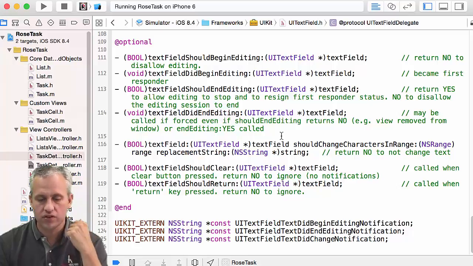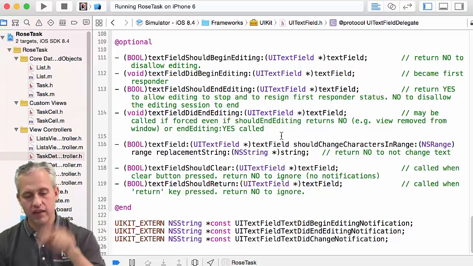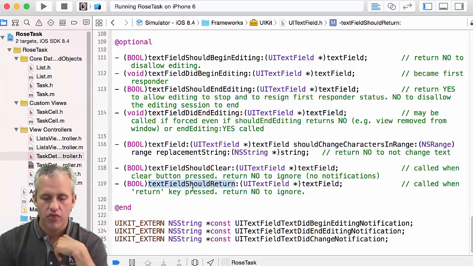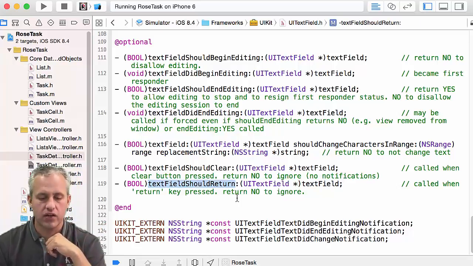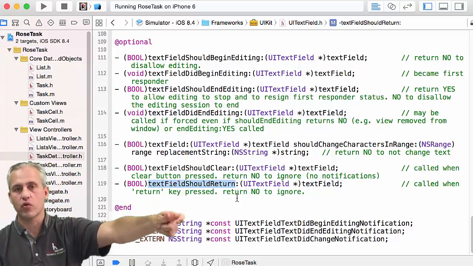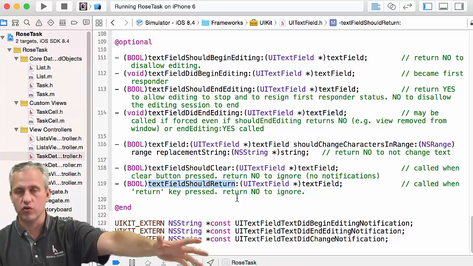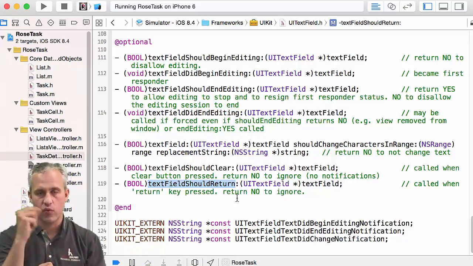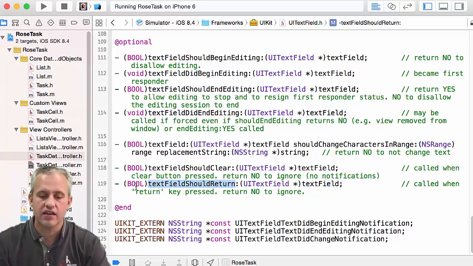The ones that we care about are like when they hit the enter button, we want to know what to do. The one that we're going to override is text field should return. It gives you a chance to ask whether you want to do a return or something different. That's where we're going to sneak in and hide the keyboard. It does require you to return yes or no, and it doesn't really matter which, but this function is the one we want.